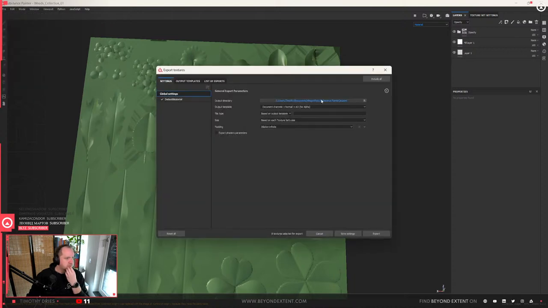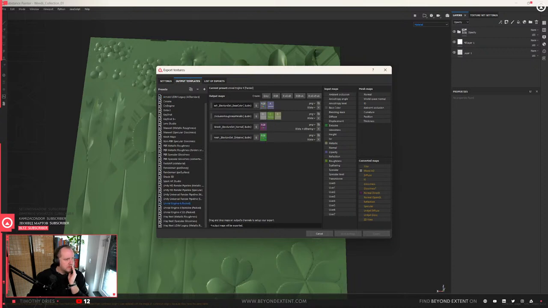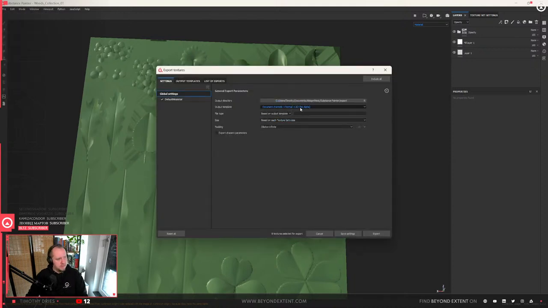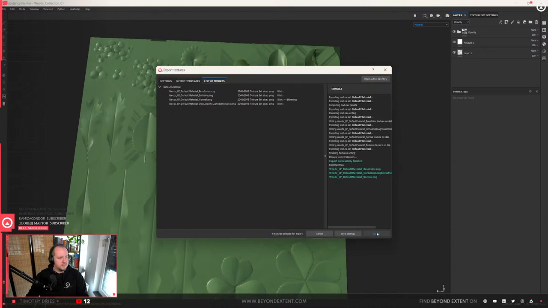Then let's export. AO. Pick it again. What does that one do? Base color, and the opacity is in the alpha. Okay, guess we can make that work. Just depends on how I set it up, right? Didn't even check the export location.